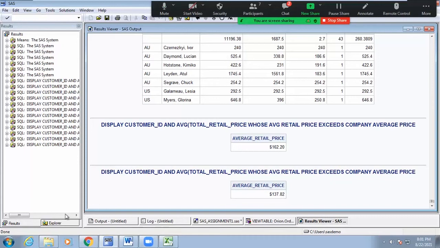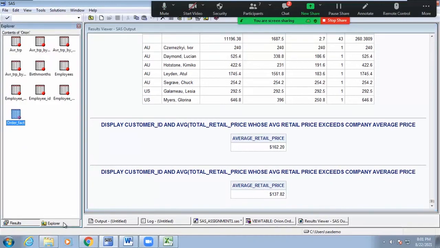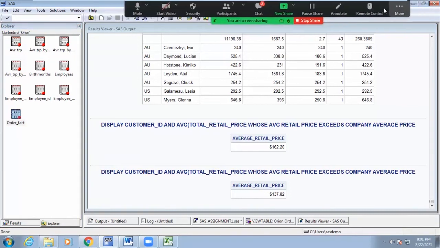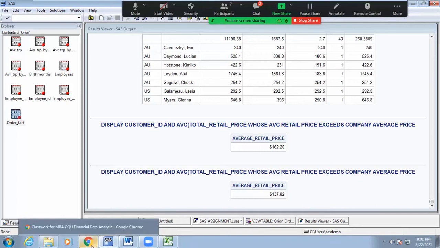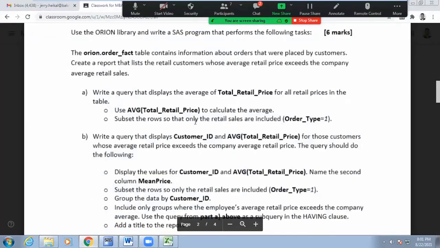A bit confused, Pak. Okay, so far so good. Any questions on question number 1? Yes, Pak Jari, I have a question about 1B, the subset. Okay, what about subset the data rows?